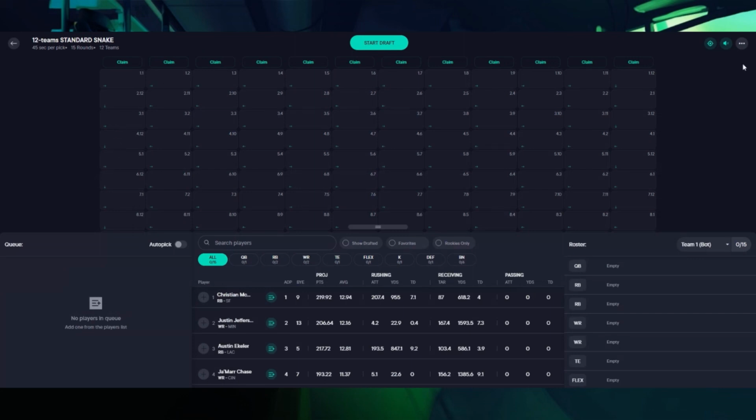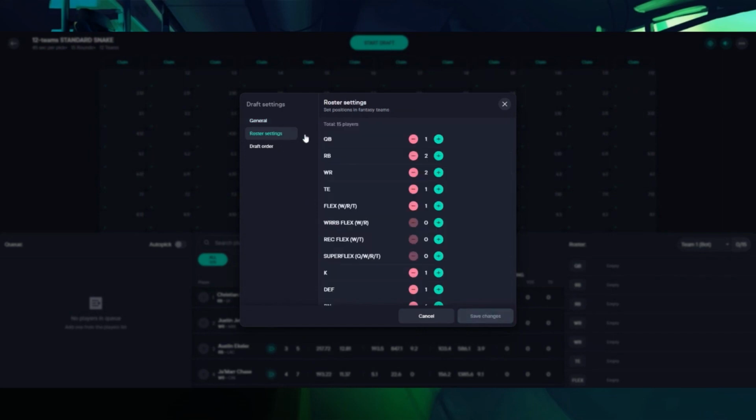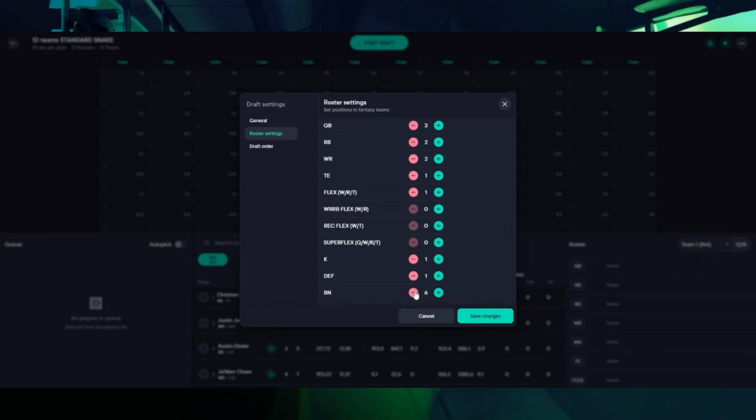When you click on the three dots in the far right, you can set the draft settings. You have the options to name your specific mock draft. You can choose your draft type, snake or linear, number of teams that you want in the mock draft, time per pick, and standard or PPR scoring. Roster settings are also available to be adjusted. Just add or remove however you'd like. This is fully customizable and up to the user.